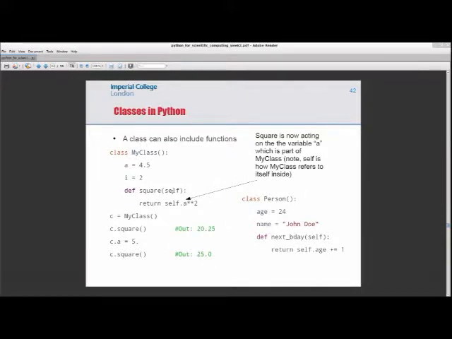My class refers to itself as self inside. And then we're taking the value a from the class and squaring it. This would be useful, for example, in the context of this person example, where you'd have an age and a name, and then you'd have a function that specifies your age at your next birthday. That is only really relevant to that particular person. It returns their age and adds 1 to it, so it will tell you the age plus 1 for that person.